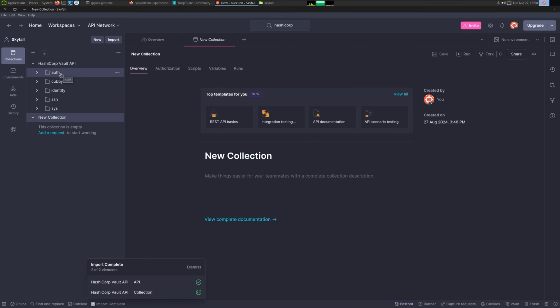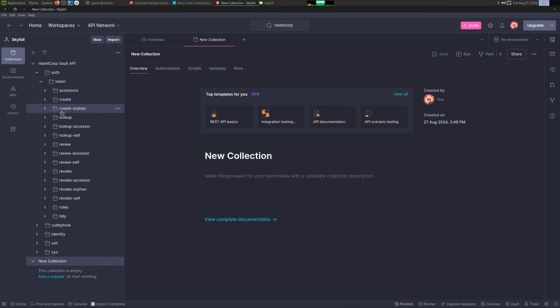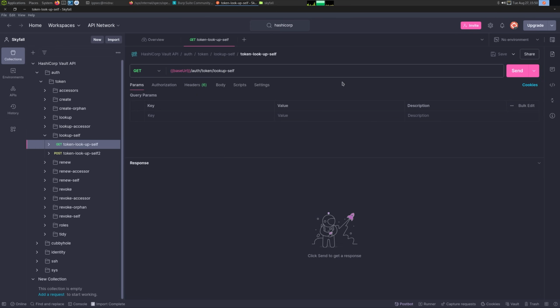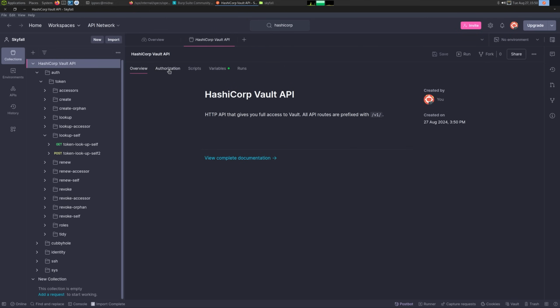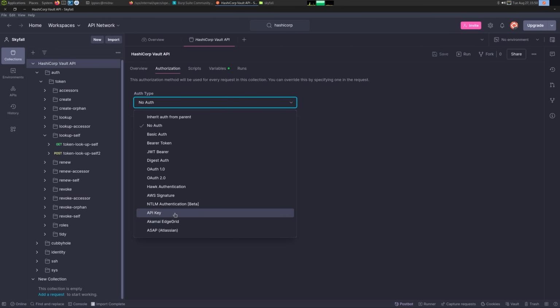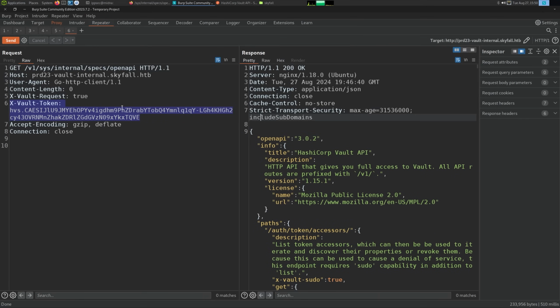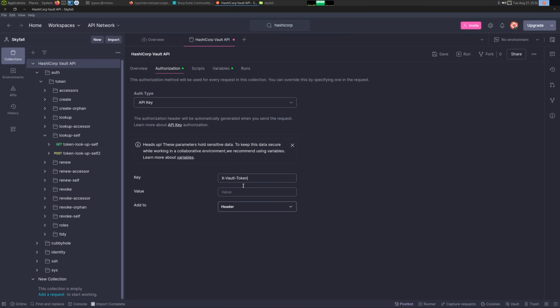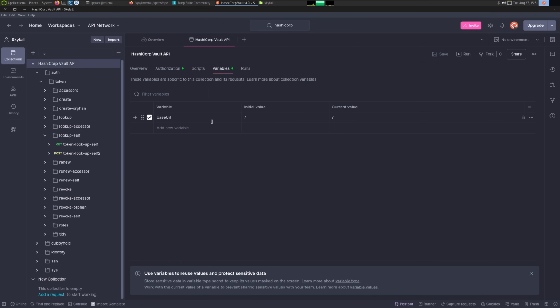So let's see, what was the first one we did? We hit an auth route. So if we go auth token, lookup self, accepts a GET. And we have to specify a few things in our config, the base URL, and also where we authenticate. So I'm going to go back to the top. Then we can say authorization, API key, and then let's grab the API key. So X-Vault-Token. And then here's our token. Add it to the header, save, and then the variable, the base URL.